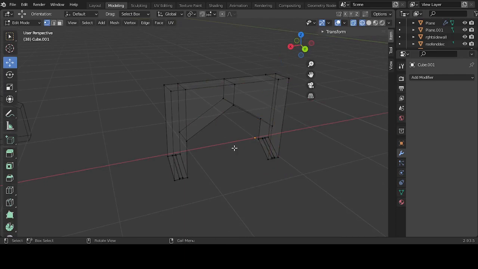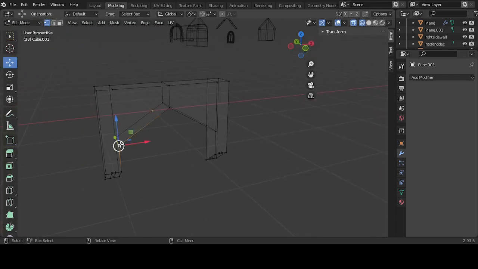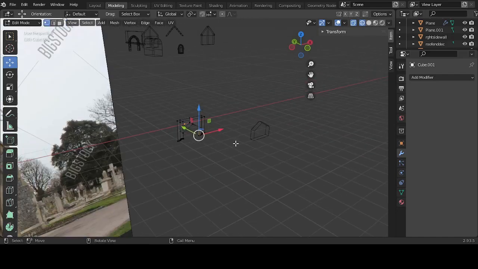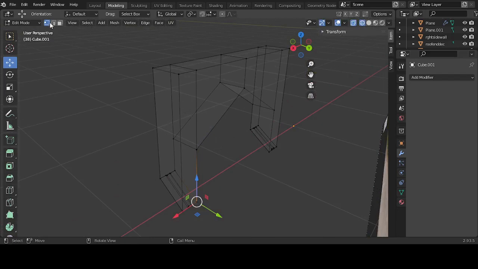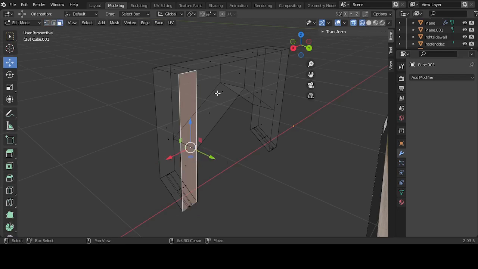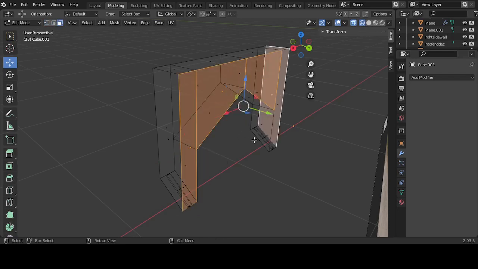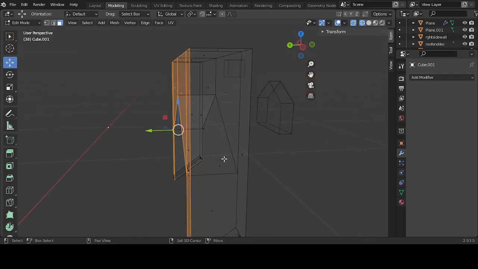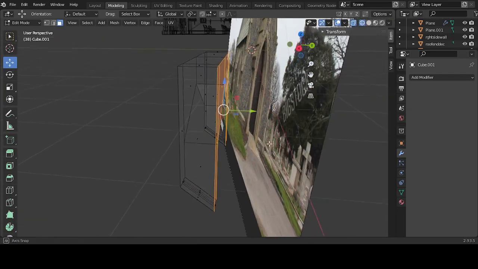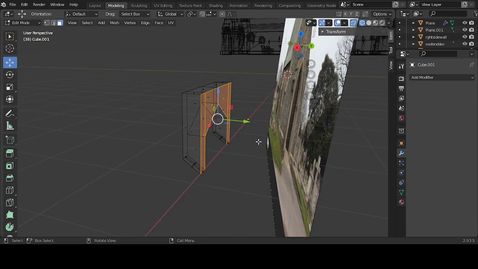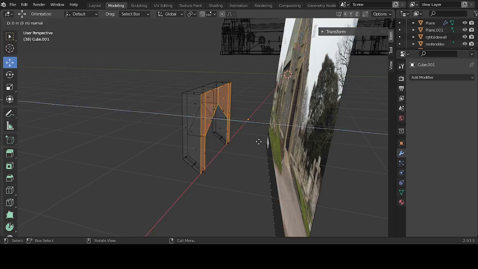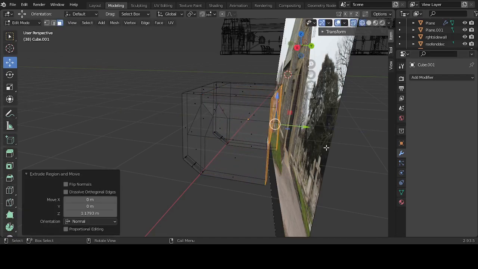So join those up, and those two as well. Go into face select mode and select the back faces. I'm going to extrude that right the way back.